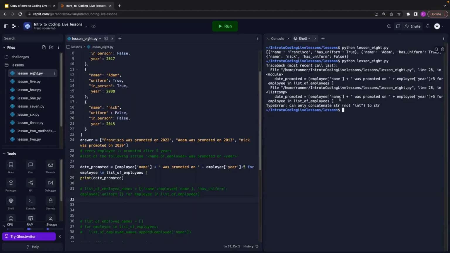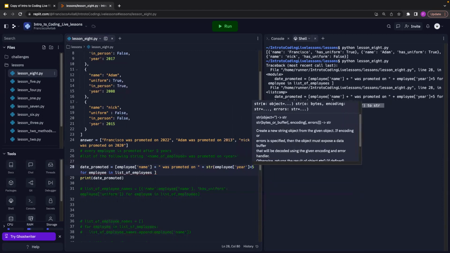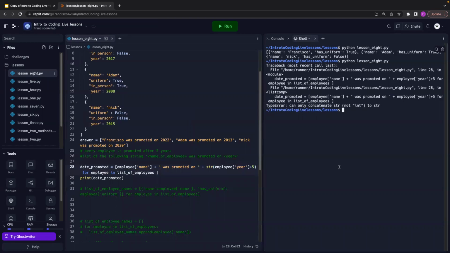And the problem is that I'm trying to concatenate a string with an integer. And I believe that the integer is here, where I'm adding 5. Okay. So how do I turn this into a string so I can concatenate it to the rest of this? So use str, then the integer in brackets. Awesome. So now we see Francisco was promoted, Adam was promoted, Nick was promoted. And we see all of the expected dates, 2022, 2013, and 2020.